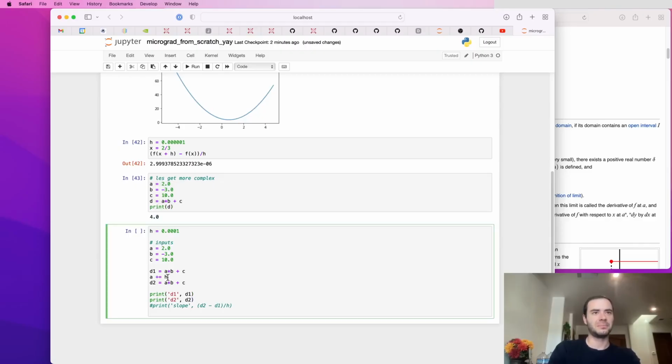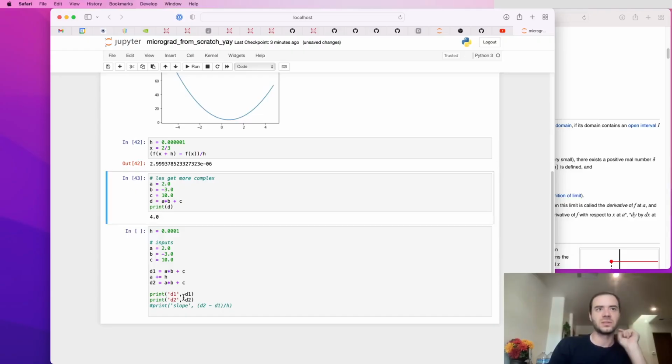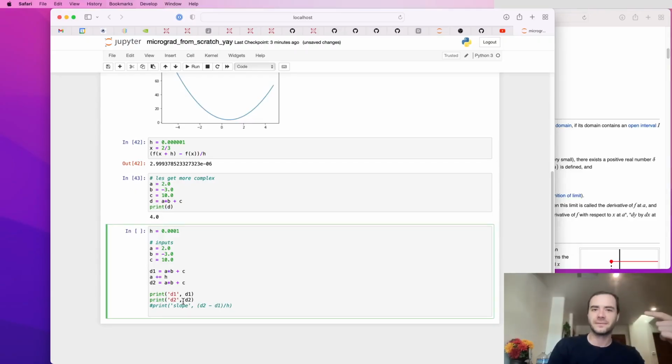Now d2 will be bumped; a will be bumped by h. So let's think through a little bit what d2 will be printed out here. In particular, d1 will be 4. Will d2 be a number slightly greater than 4 or slightly lower than 4? That's going to tell us the sign of the derivative. So we're bumping a by h. b is minus 3, c is 10. So you can just intuitively think through this derivative and what it's doing.